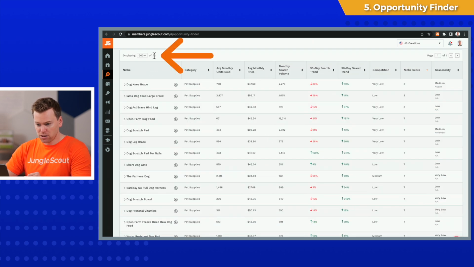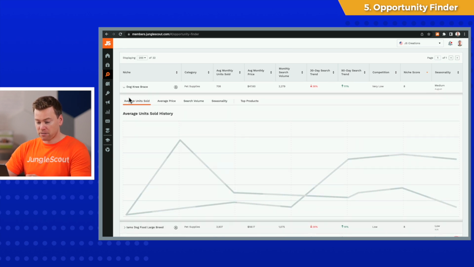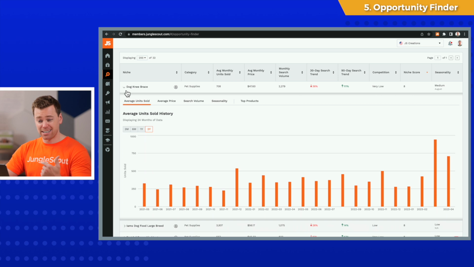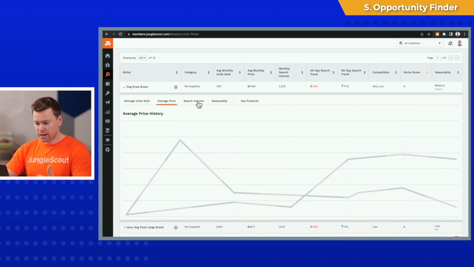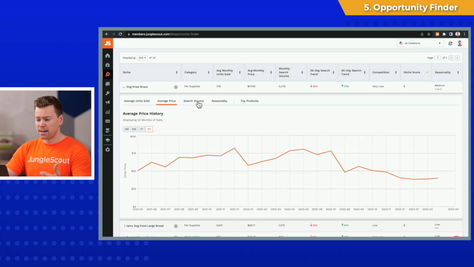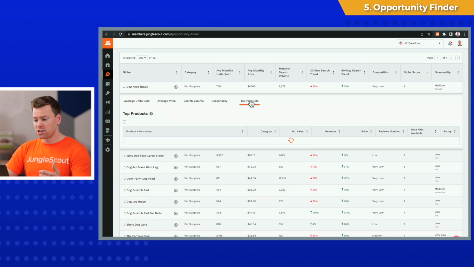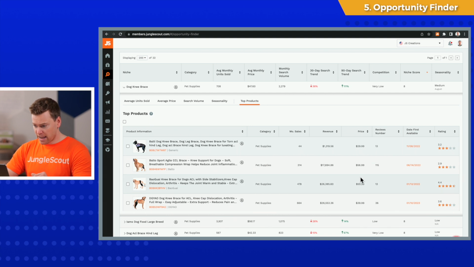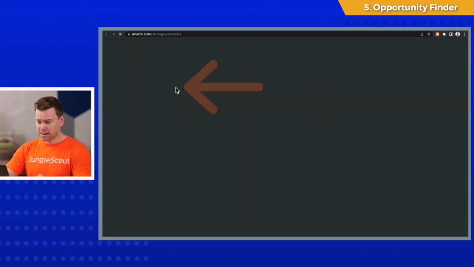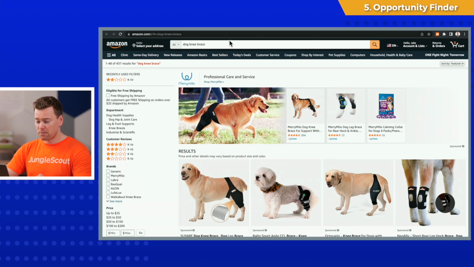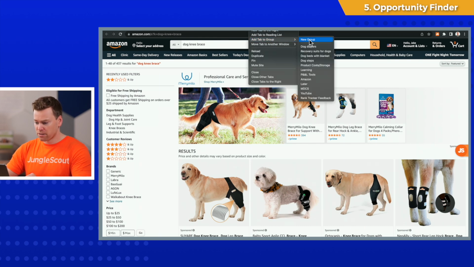So okay, we have 22 products here that I can now expand and see a bunch of different metrics for each of the niches. So for dog knee braces, you can see the past 2 years of unit sales, price, and search volume, as well as seasonality. And then just like you would on Amazon, you can actually see the top products here and their individual metrics. So revenue, price, the date it was first available. So that's awesome. And then clicking this icon, again, will bring it up on Amazon, but this time it will actually run the search term for us. So I'm going to save this idea as our 5th product idea.